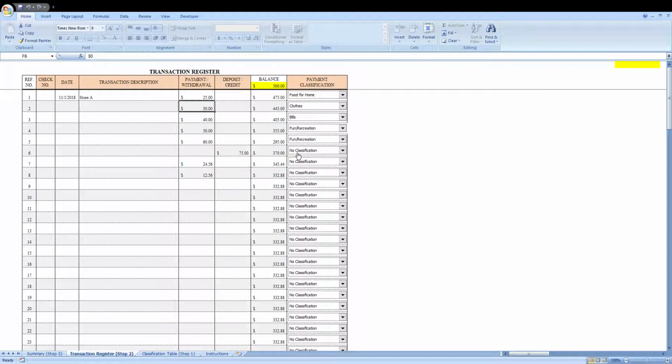So for the deposits, it doesn't actually matter what you select here. The classifications only apply toward the payments, to track where your money is going and what you're paying for. Normally, I would just leave it as no classification. For this seventh reference, let's say it was an ATM withdrawal. Eighth and final one, let's say takeout food.